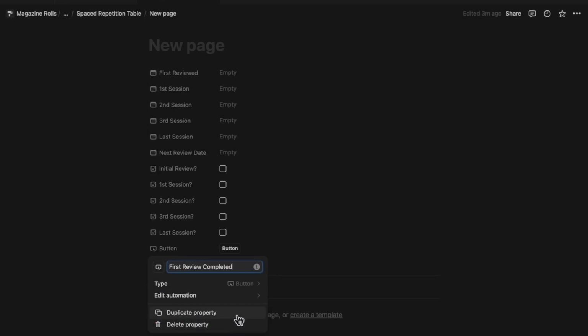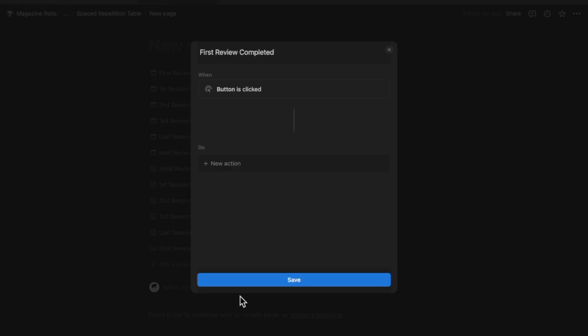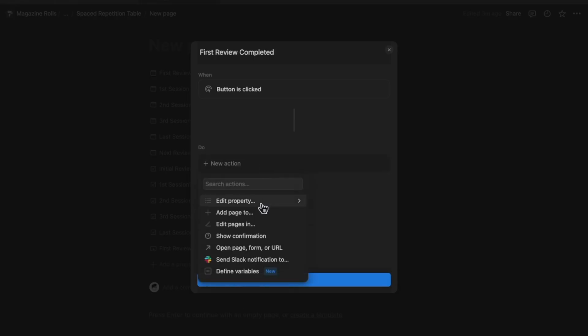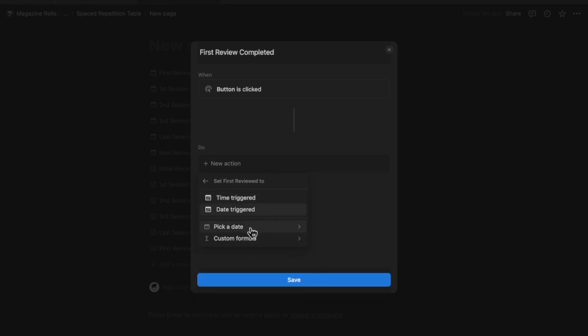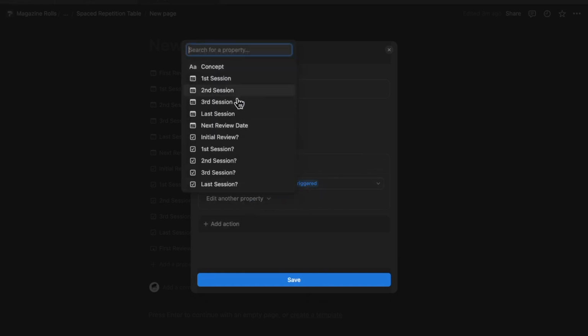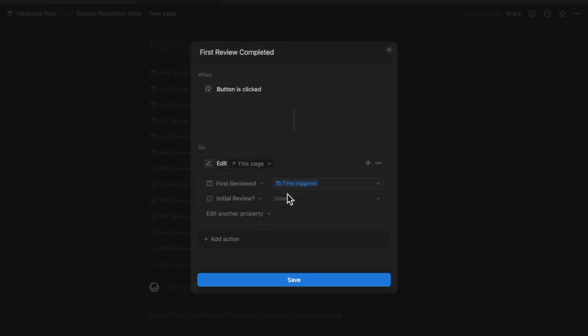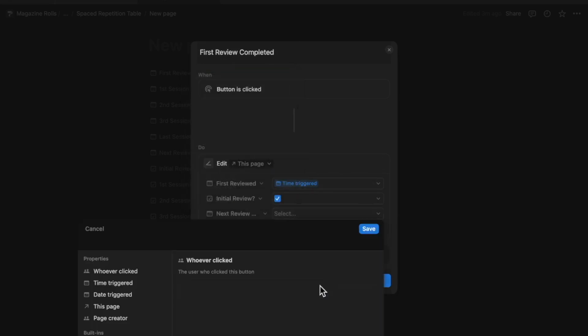And you can make this a simpler button for you. And then here, we're going to edit property. So we're going to say first reviewed is set to today, like right now, right? And then we're going to set the initial review to done, right? And then finally, we're going to set the next review date, and here we're going to use a custom formula.